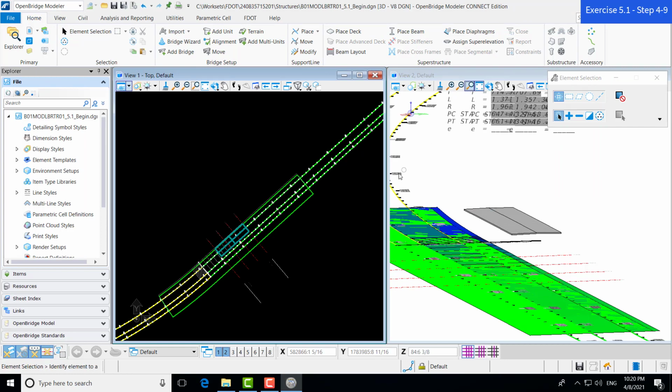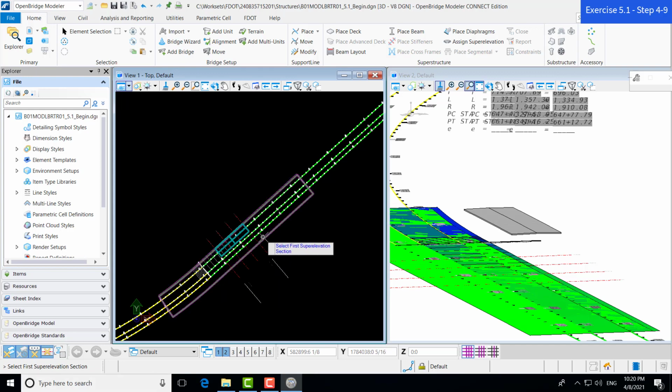And now under the Home tab, Superstructure Group, I'm going to look at adding the Assign Super Elevation tool. So I'm going to select that. And one thing you notice about this, there's no dialog box that comes up. We still do have our prompts here, again, on our viewing window and as well down in our left-hand corner of our screen. So it's asking to select our first super elevation section. In this particular case, we only have one super elevation section. So we're going to select that, just going to hover over the outline until it's highlighted and click that.